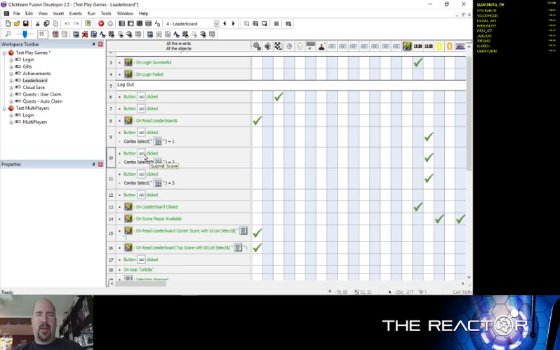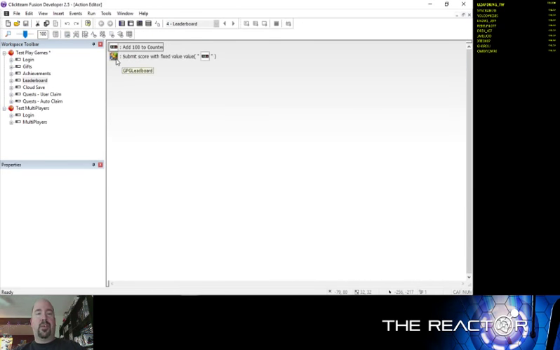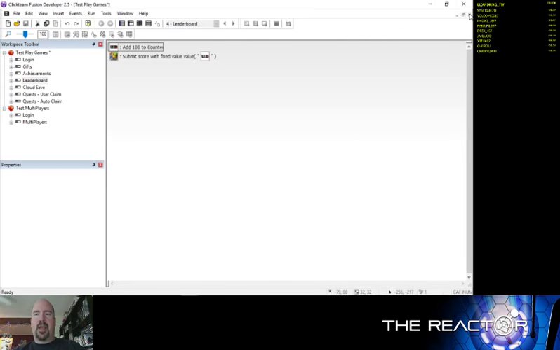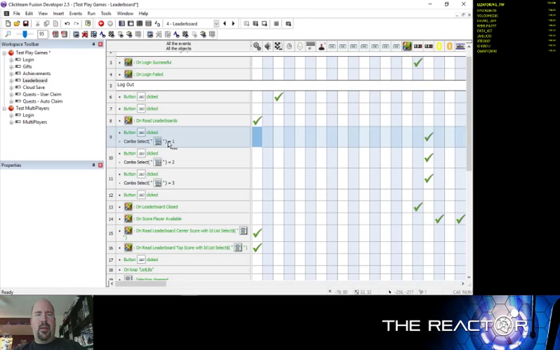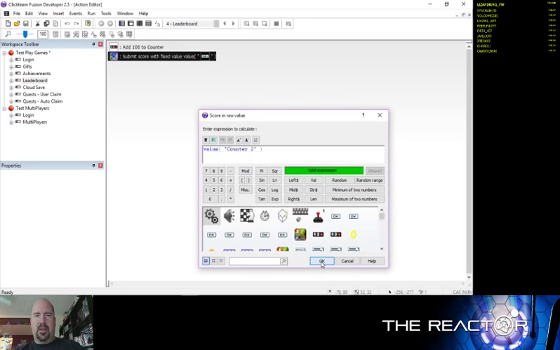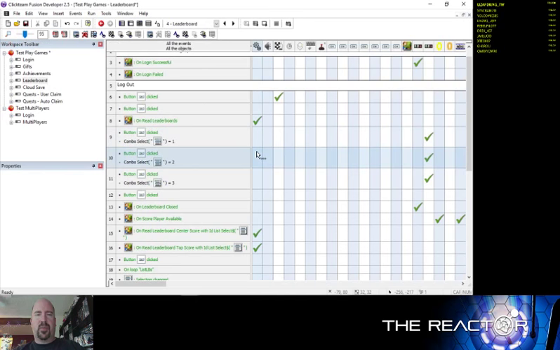Here we go. So we've got 3 submit scores based on which leaderboard you're using. So we'll just go to leaderboard 1, and it's real simple. Once you have identified which leaderboard we're talking about, which you do here, we then submit score with fixed value to counter 2. Now, I don't see how it determines which leaderboard you're using.